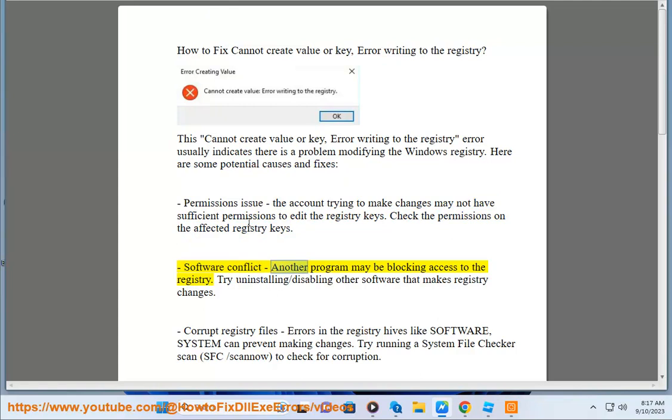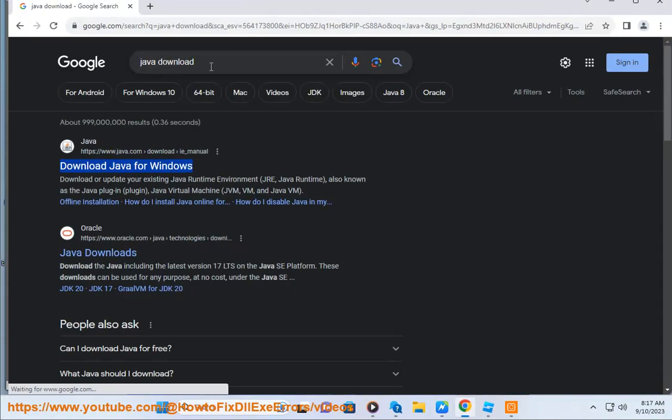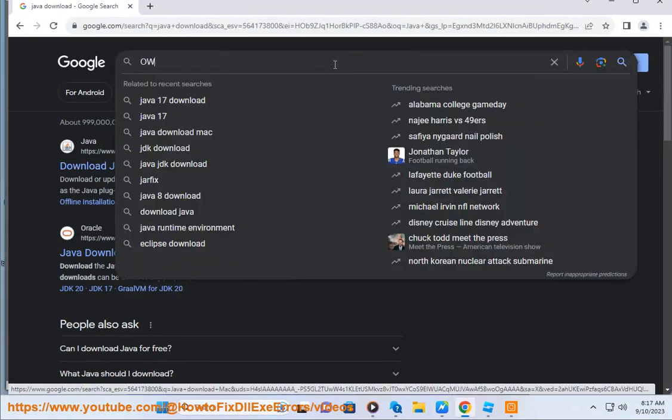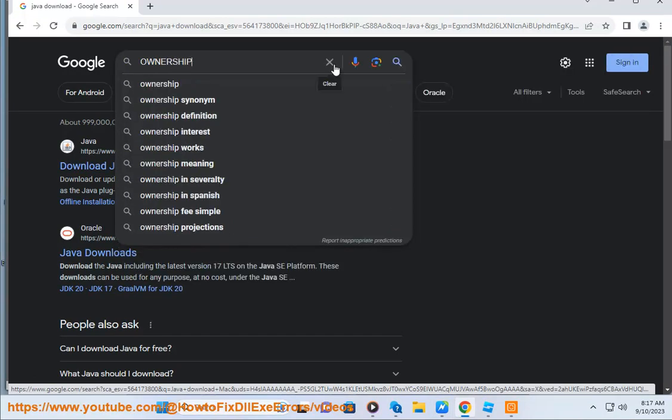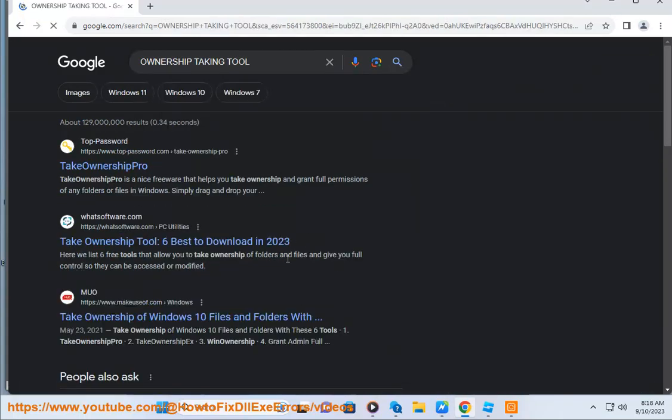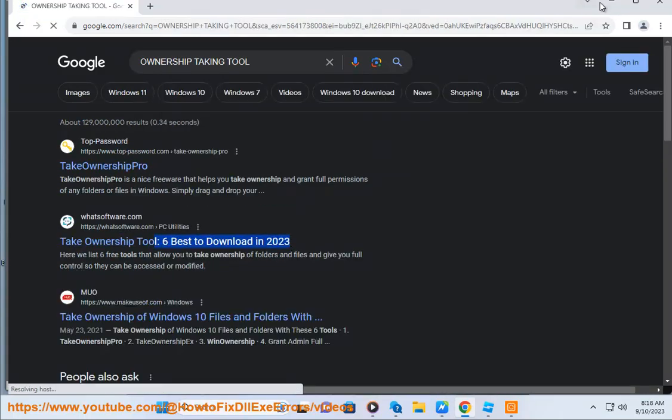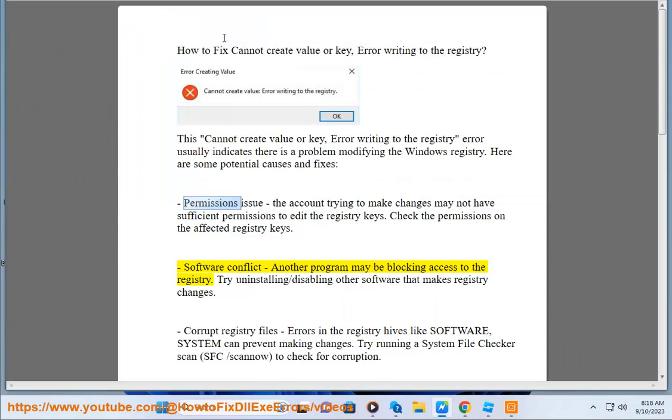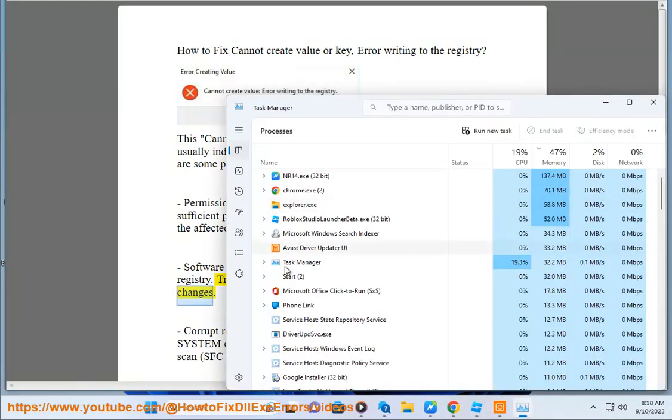Software conflict. Another program may be blocking access to the registry. Try uninstalling or disabling other software that makes registry changes.